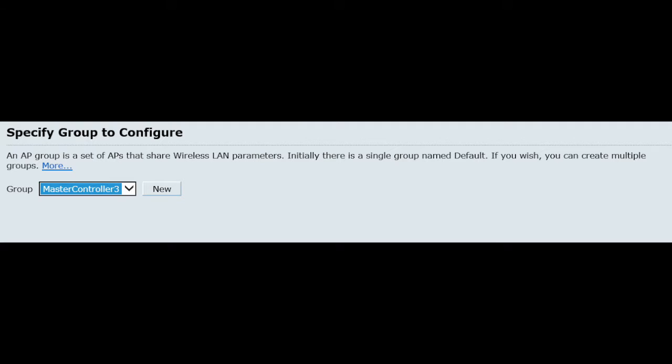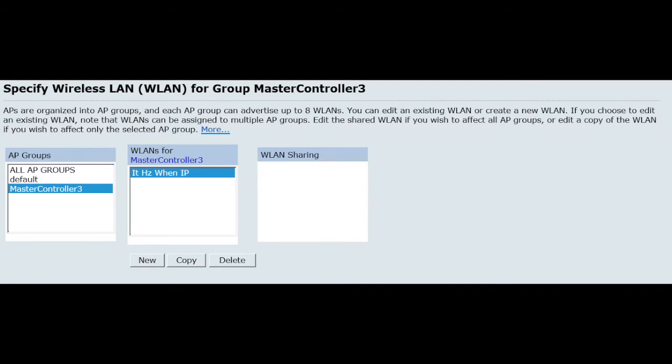Under the configuration tab there is a wizard subsection, and within that section there is a place to configure WLANs. In here we selected the scenario of campus only, which then brings us to the window you see here. Master Controller 3 was selected so that we were configuring all this for our access point, not something else. After Master Controller 3 was selected, we selected It Hurts 1 IP for the WLAN.